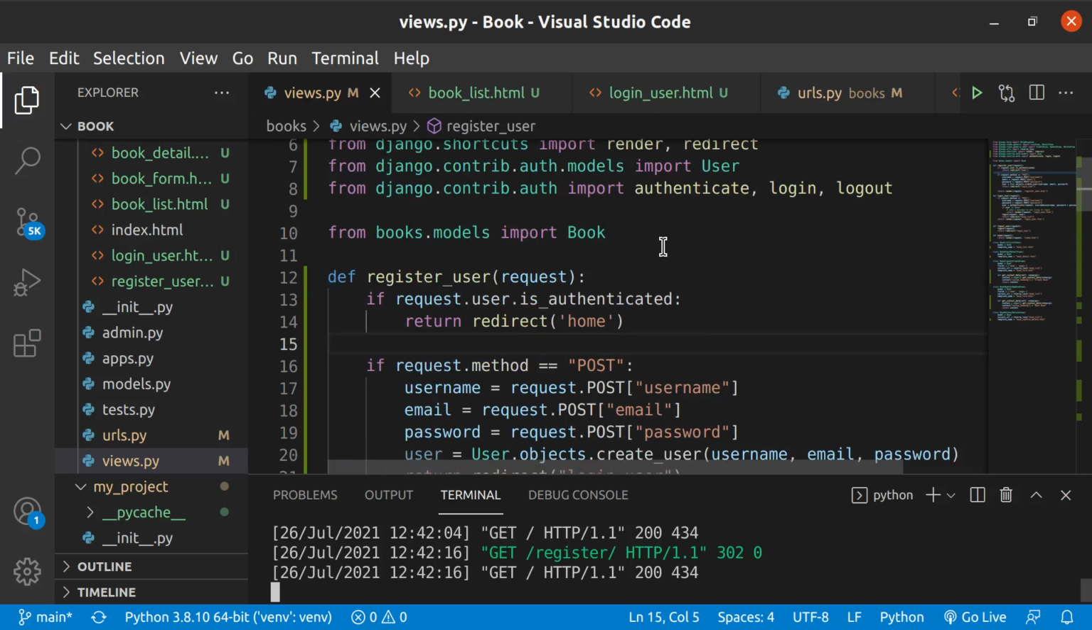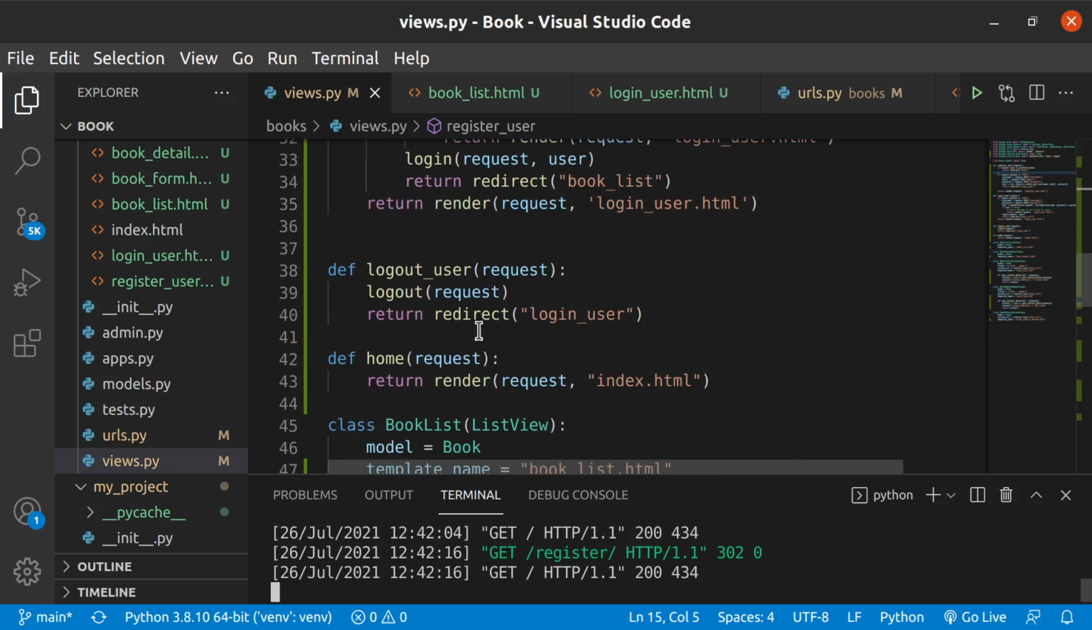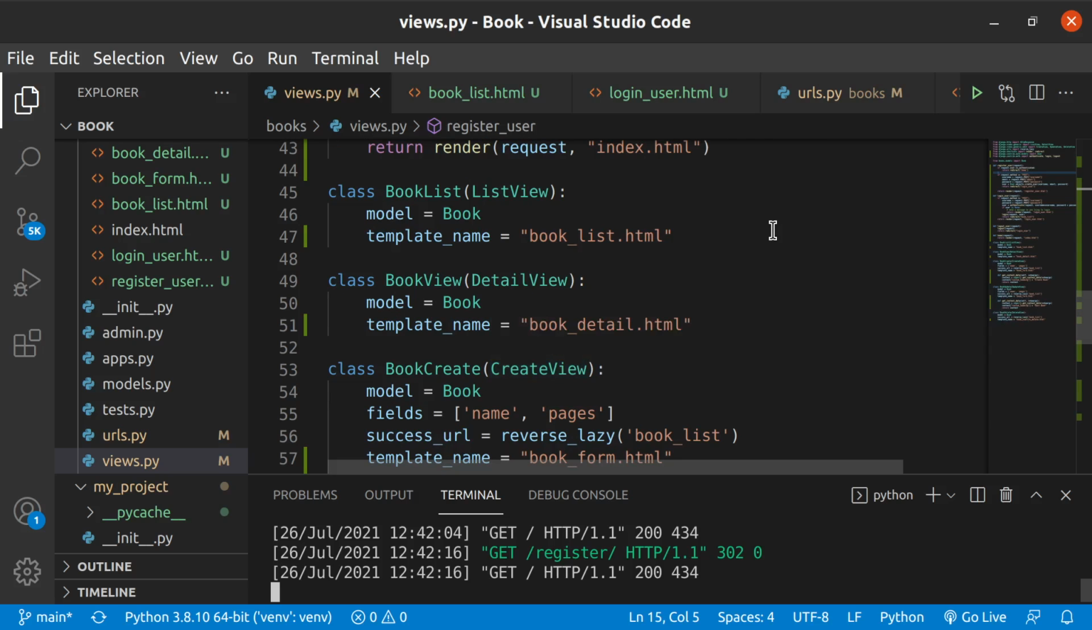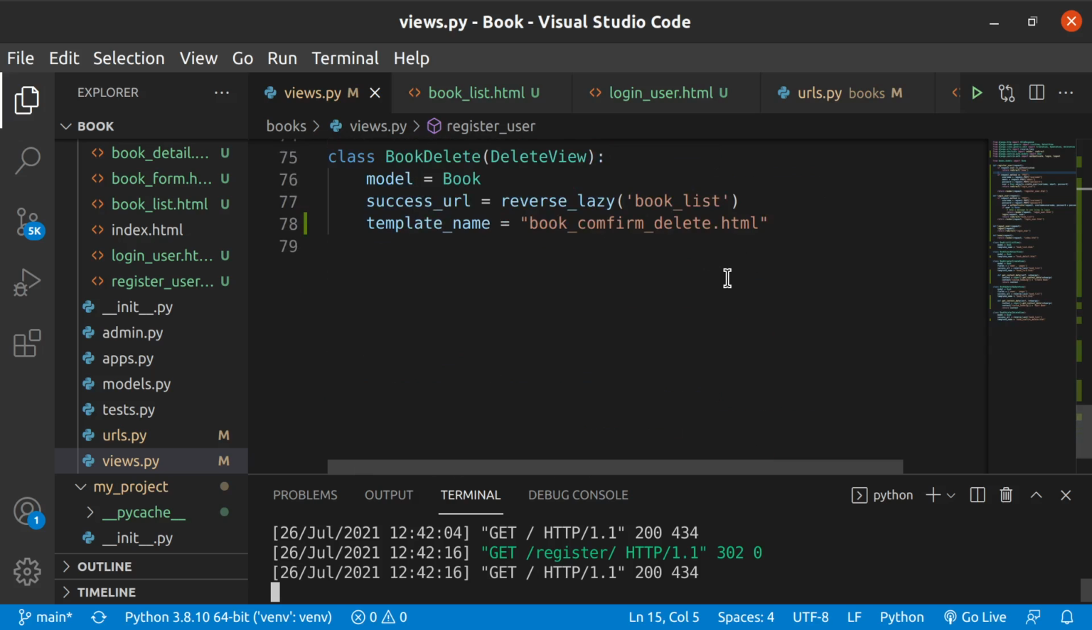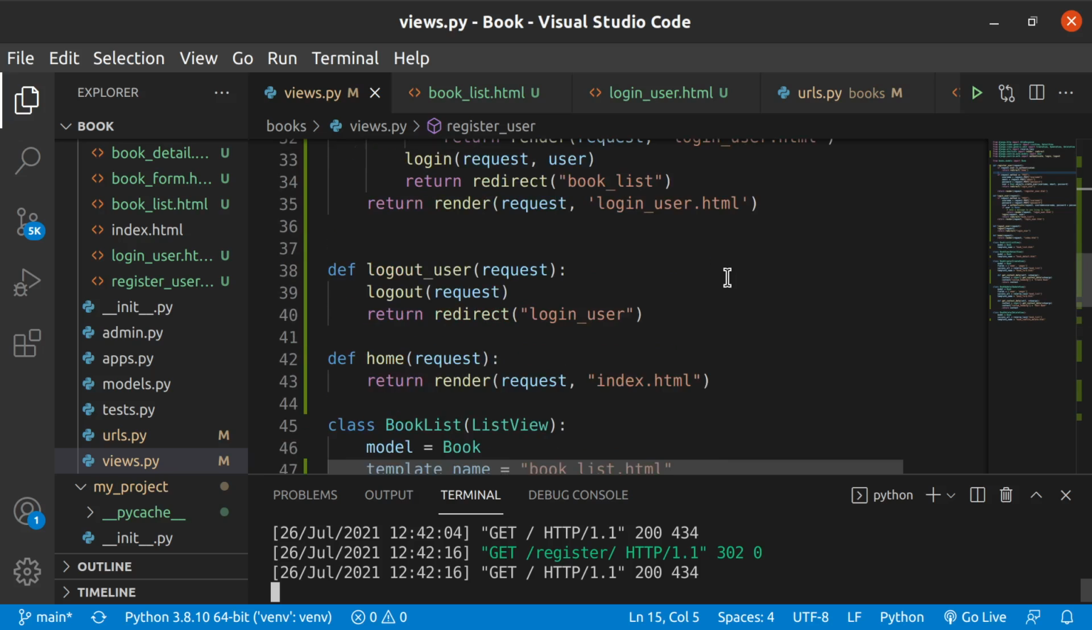And of course the other issue is if someone is logged out, they should not be able to access these other routes like the home, or maybe the book list, the book view, update book. We could add the mixins, the login required mixins. Have you heard of those before?